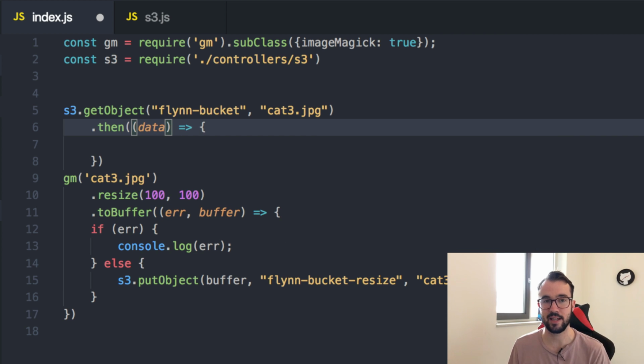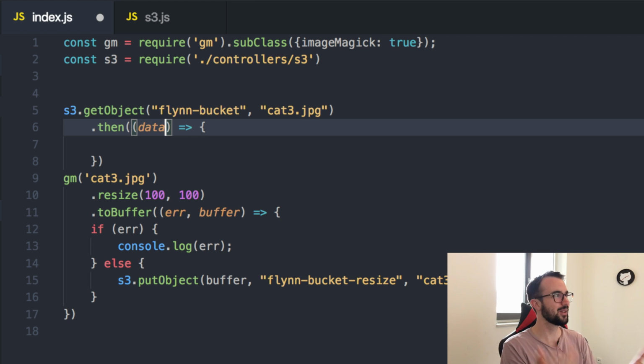So if I just call this data, I don't want to call it data, I should call it data. I'm Australian and I should call it data. I think over the years I've just started calling it data.